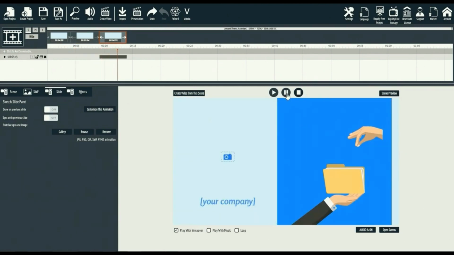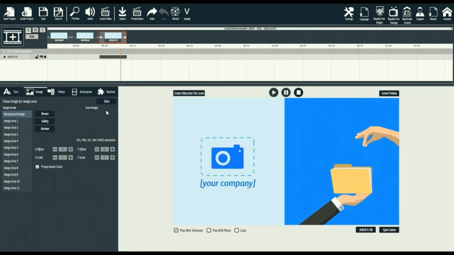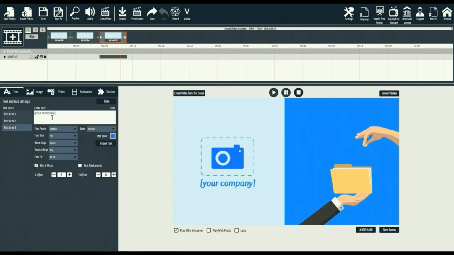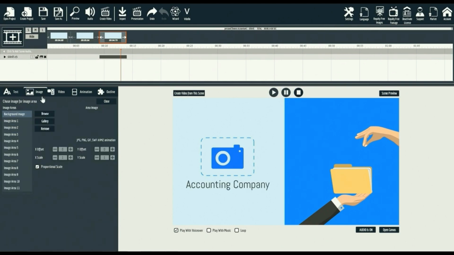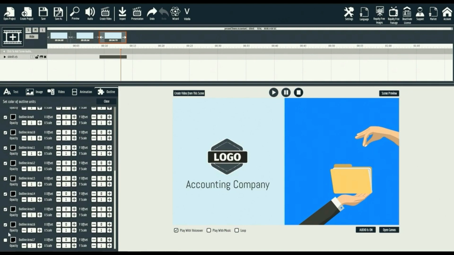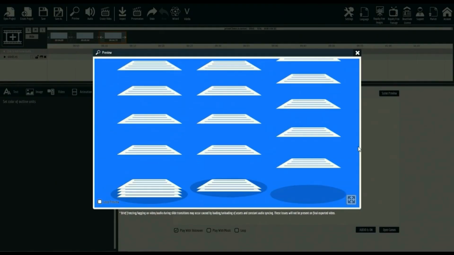Now, let's edit each simply by clicking on the slide and editing the text first. You can change the words, the text color, the font family, the size. You can customize everything. Then we can adjust the image simply by editing the image. We'll add a logo in there, adjust the size, then remove the outline. And preview time. Boom! That's it!